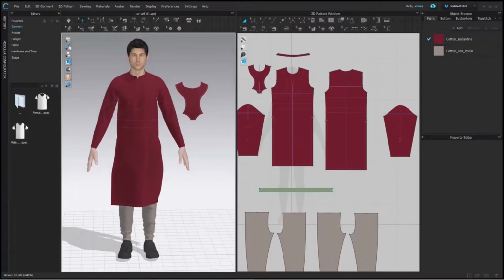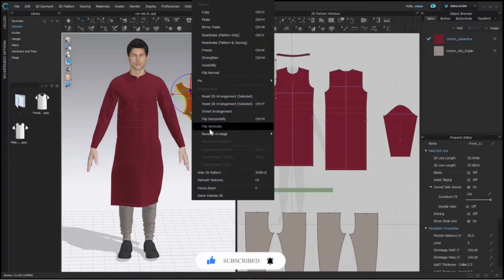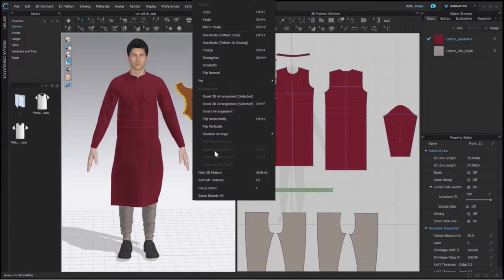I have imported this project to learn today. Here we have this yoke for my kurta which I want to attach over it. But when I right click, I don't see the options which I want. So, what is the reason?